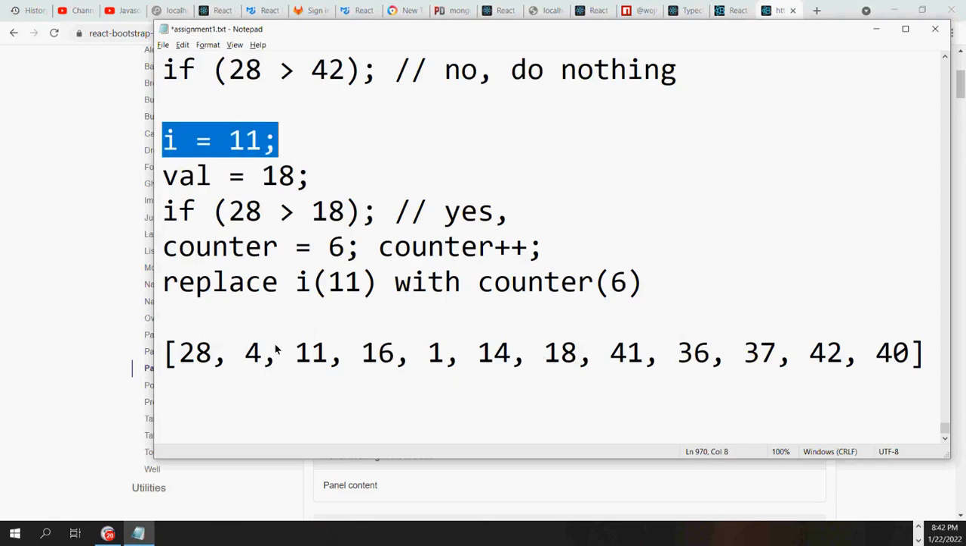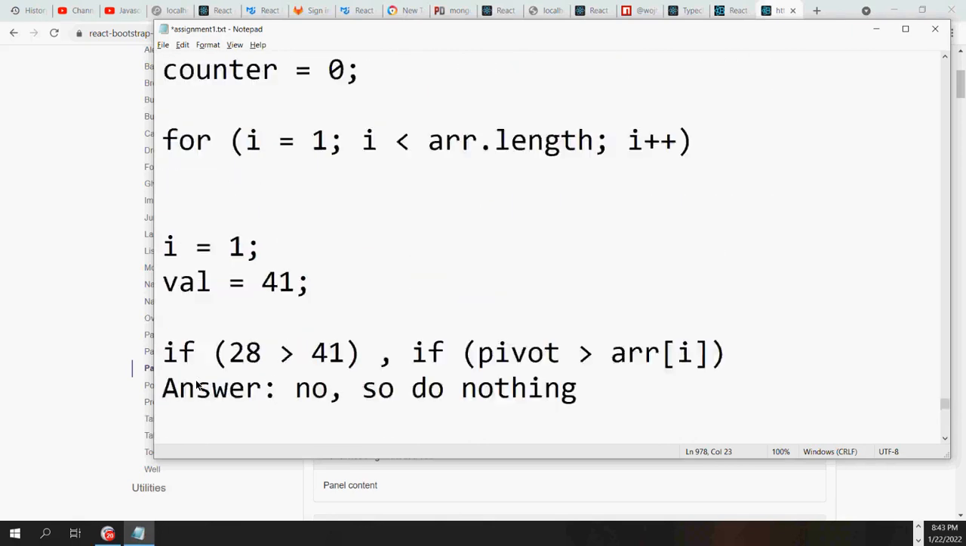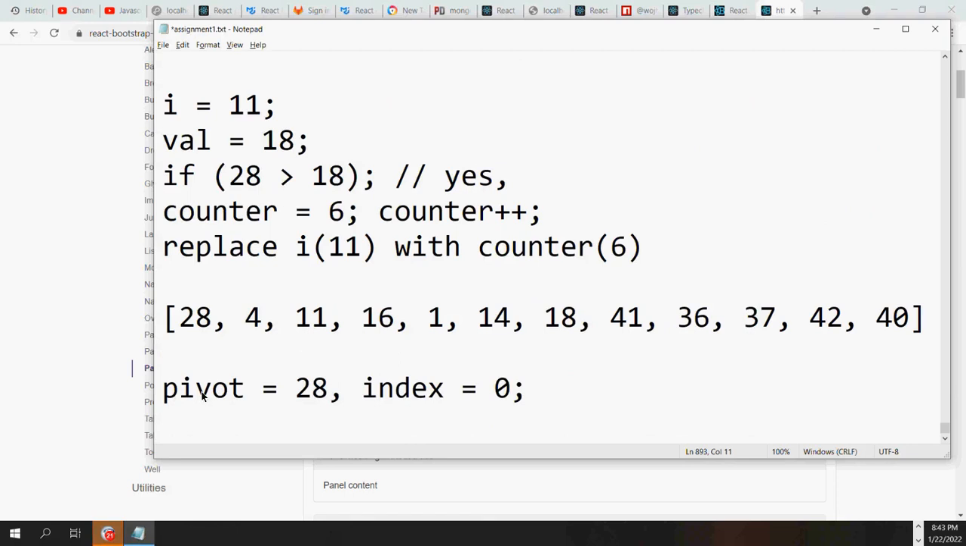Now once we are done with all the elements, we have to do one last step. We have to replace this 28 with the 18 number. So we are taking the 0 number as a pivot. The pivot value is 28, but index is 0. Always we take index 0 for the pivot, as I told you before. We are taking the pivot as the first element, that is the 0 number. So pivot value is 28, index is 0.